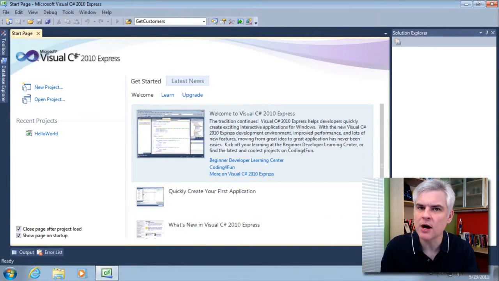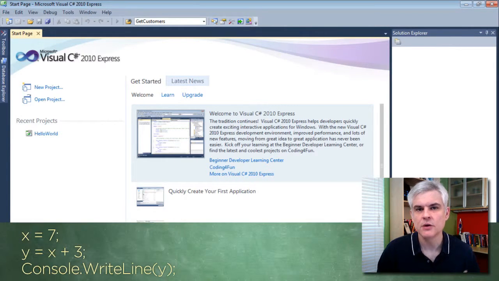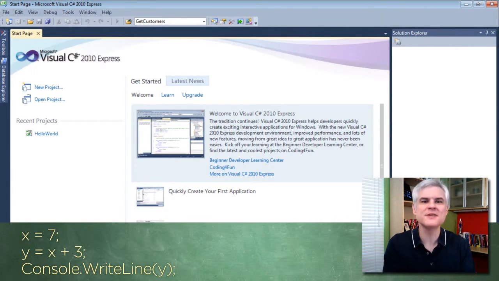Well, using that same thought process, take a look at this little passage of code. x equals 7, y equals x plus 3, Console.WriteLine the value of y. Now, if you were to run this application, what would you expect to see pop open in the little console window? The value 10, right? Well, you can read C# code on your own. It's that simple. All right, well, obviously there's a little bit more to it than that.